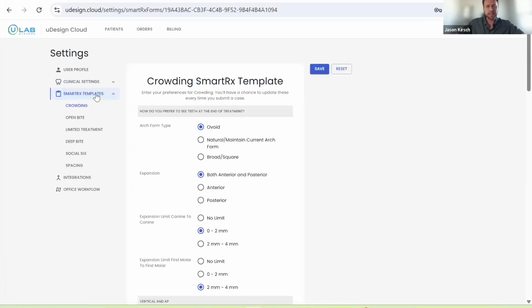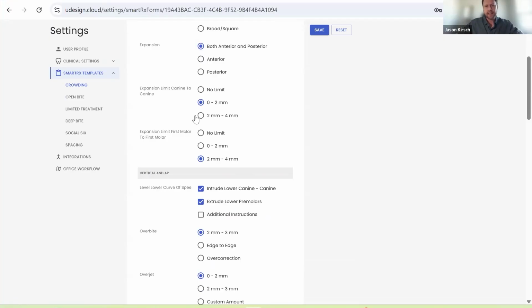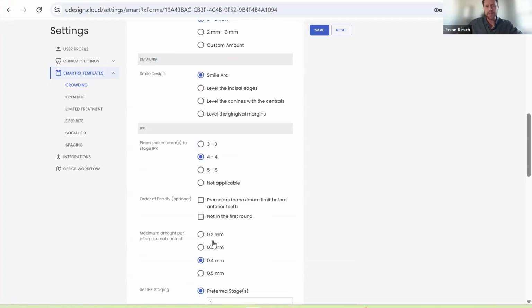Under the Smart RX templates, these are the templates that you're going to fill out when you send a case to uAssist. uAssist is our treatment planning team, if you're not familiar with it. Whenever you send a case to uAssist, we require that you fill out a prescription form. And on that form, we're going to ask you just a series of questions. If you go in here and customize this list right here, this is what will appear when you go to select one of these options on a new patient that you're uploading.